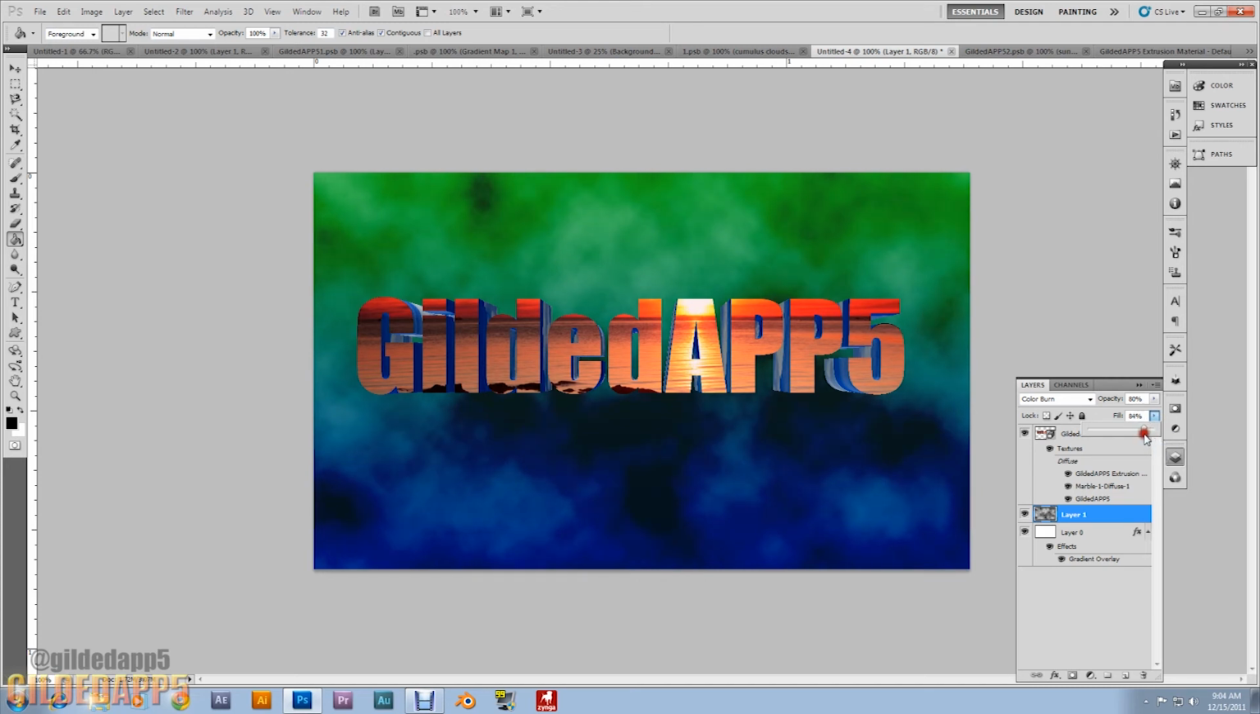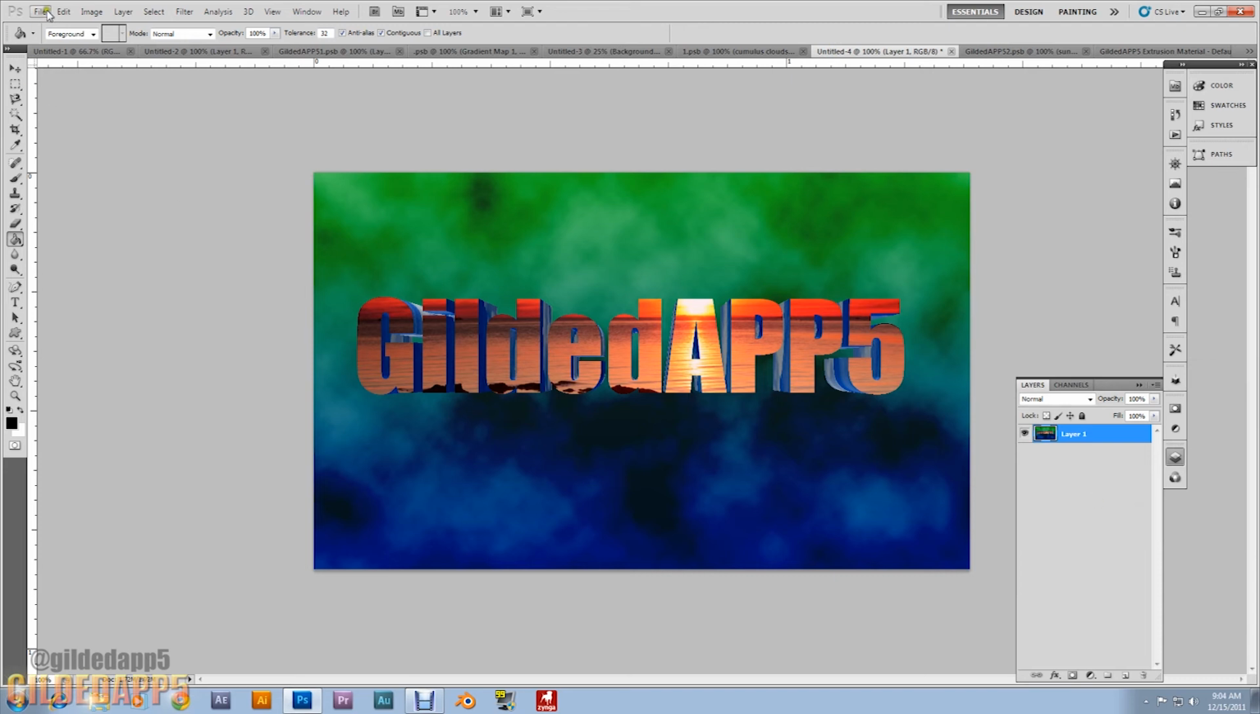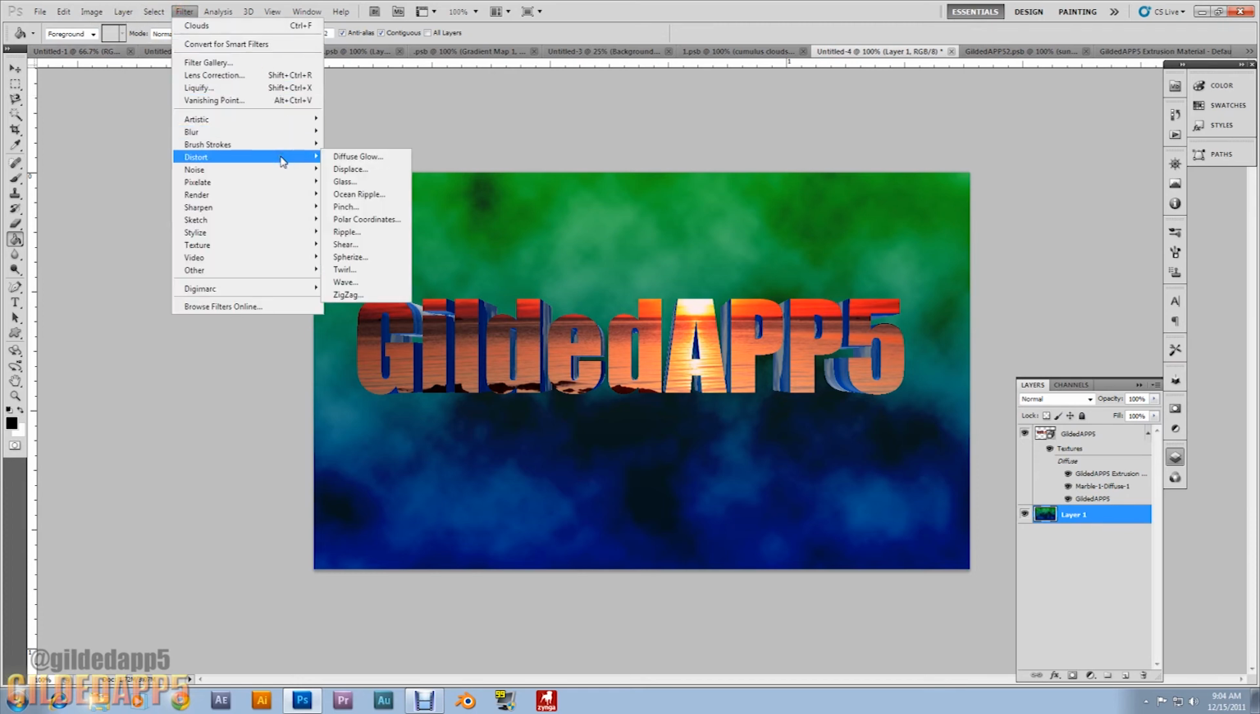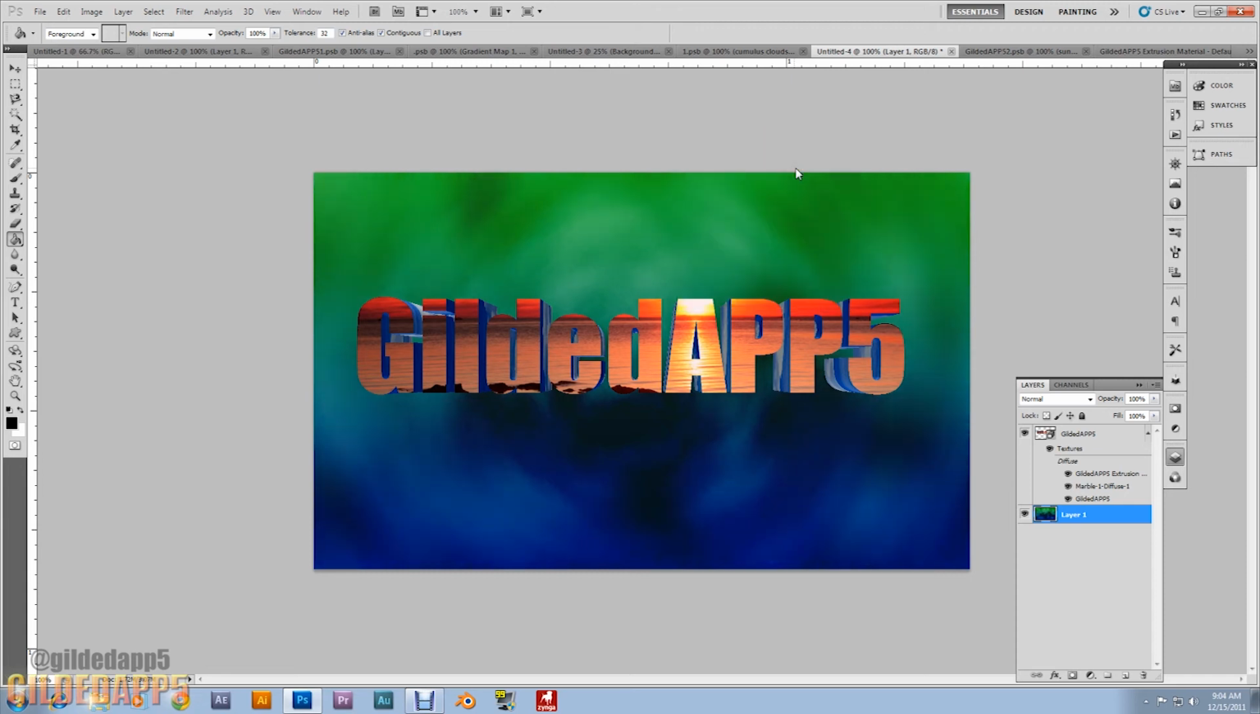Alright. And what I want you to do now is merge these two layers. Alright. Go back to filter. We're gonna go to blur, radial blur. And what I want you to do is go to blur mode method, spin, quality best, and keep the amount at 16. Alright, look at that. That's nice. Very nice radial blur.